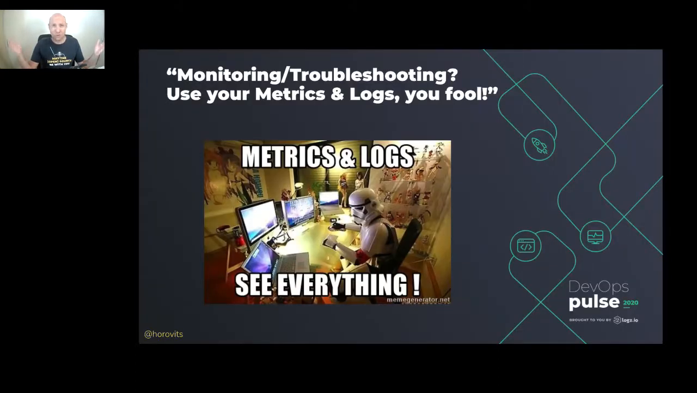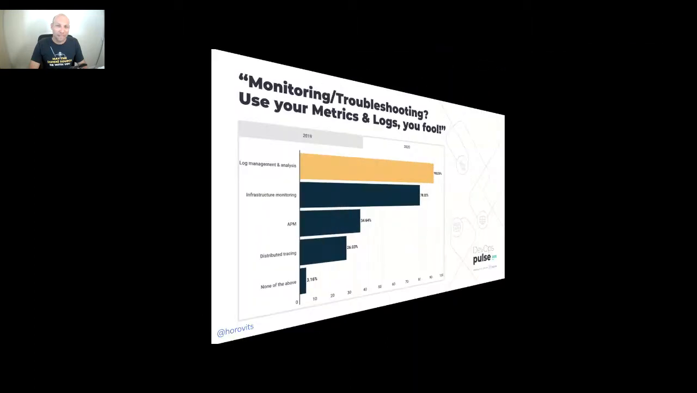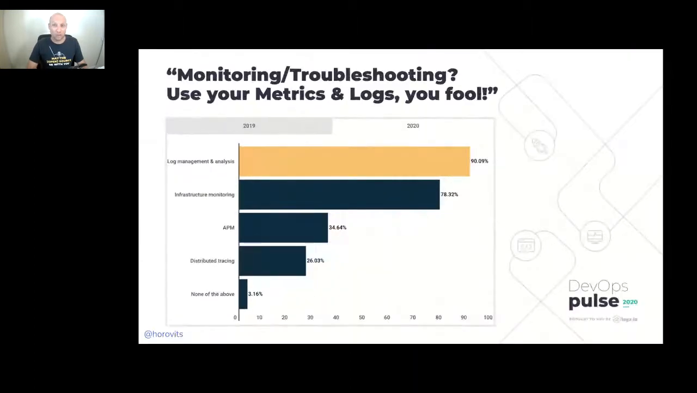Just use your metrics and logs, you fool. What's new here? We've been doing that for so long. What's the issue here? So 90% indeed use logging tools, 78% use metrics tools.